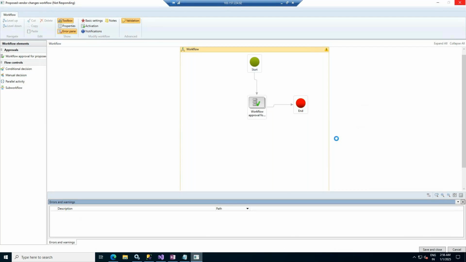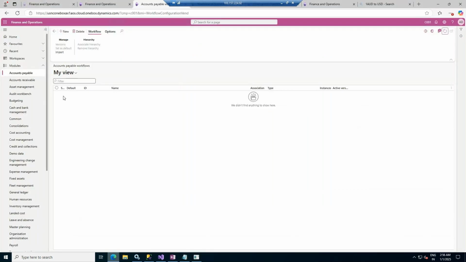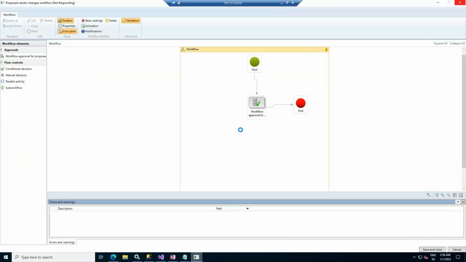Why is it not getting closed so fast? Let's wait for some more time. I believe the first time, it will take some time. The accounts payable workflows. I just want to show you in this pattern, the same pattern you can follow in different modes. I've shown you all the workflows.